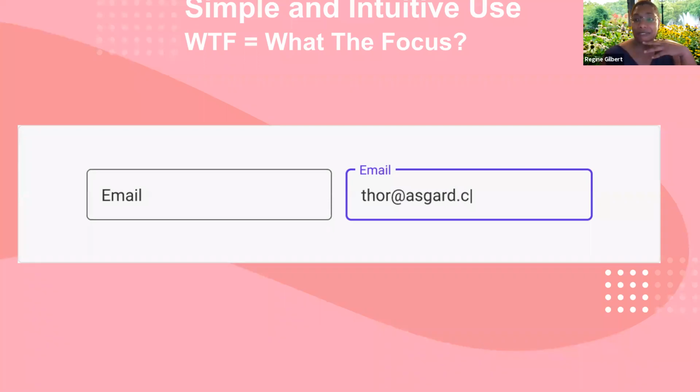So I like to say WTF, but not in the way that people think, okay? Because I like to say, what's the focus? So here I have an image like you would have on a form for email. On the left-hand side, it's email with a little box around it, and it's not highlighted. And then on the right here, I have an email box that is highlighted. So one way you could provide simple and intuitive use is by providing focus. WTF. Think of it in a different way now. What's the focus?